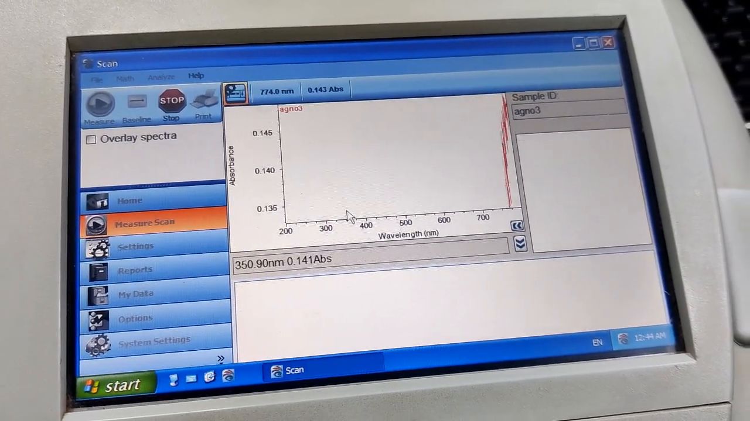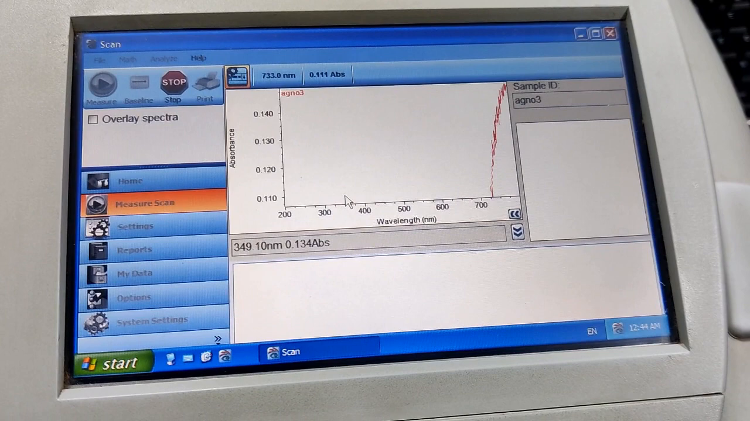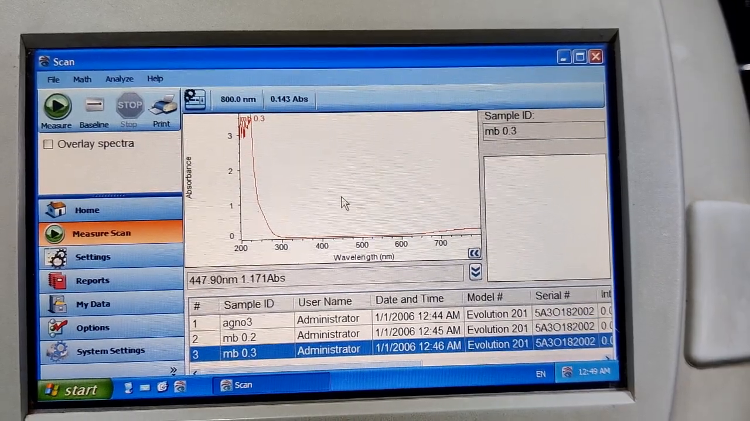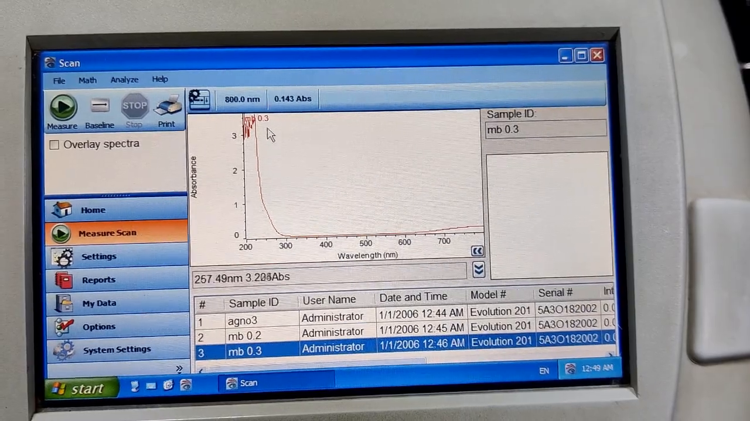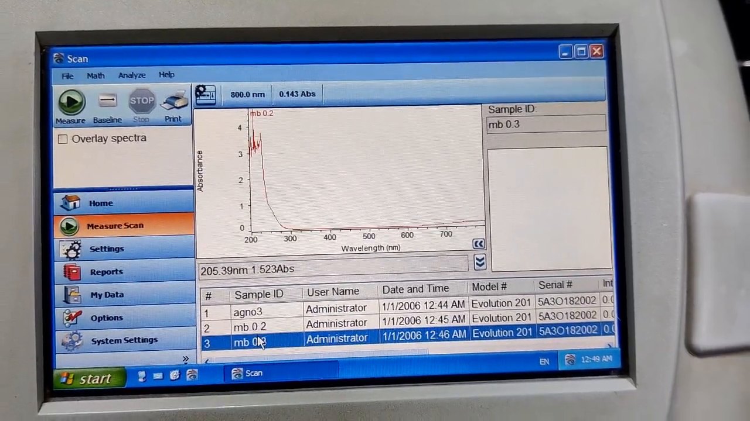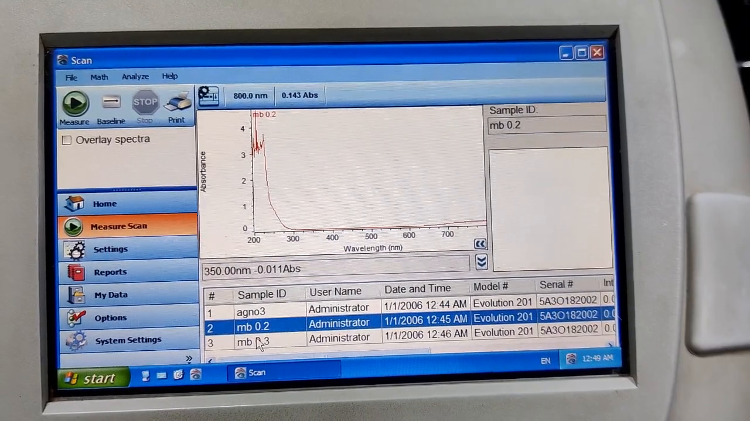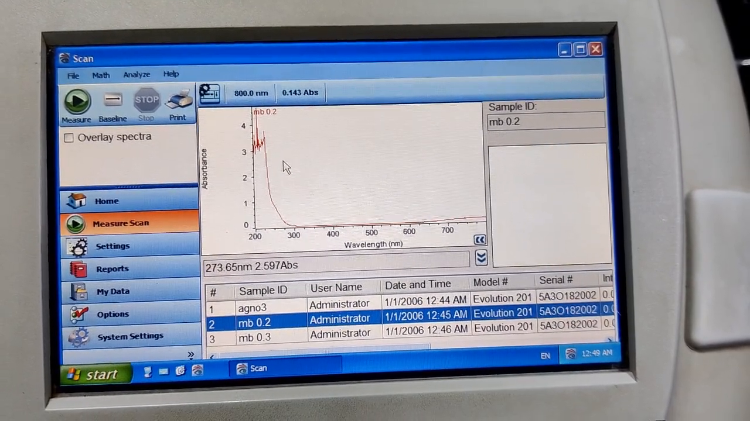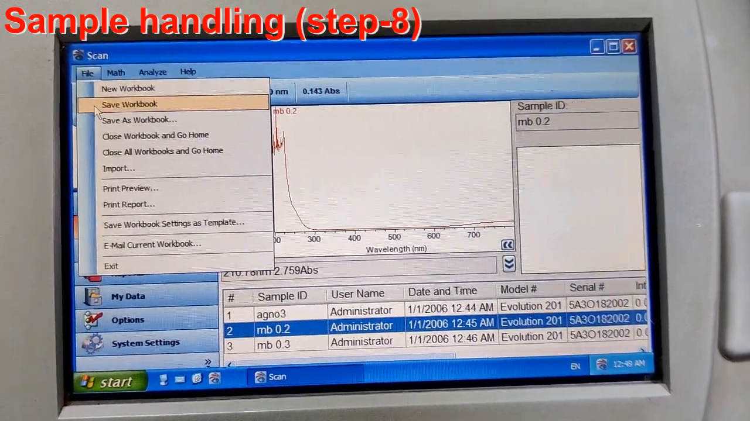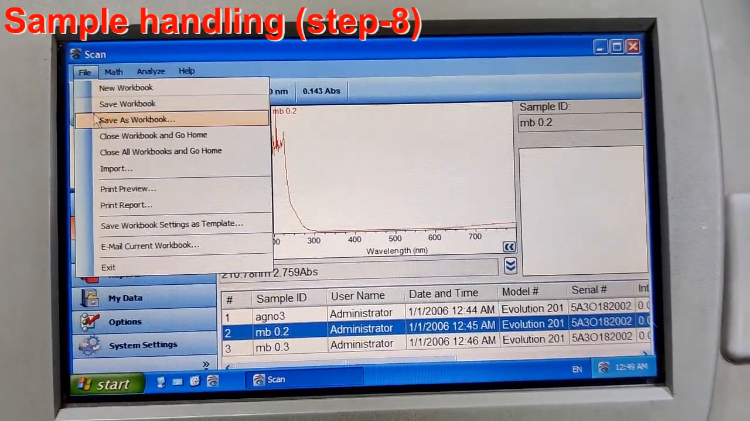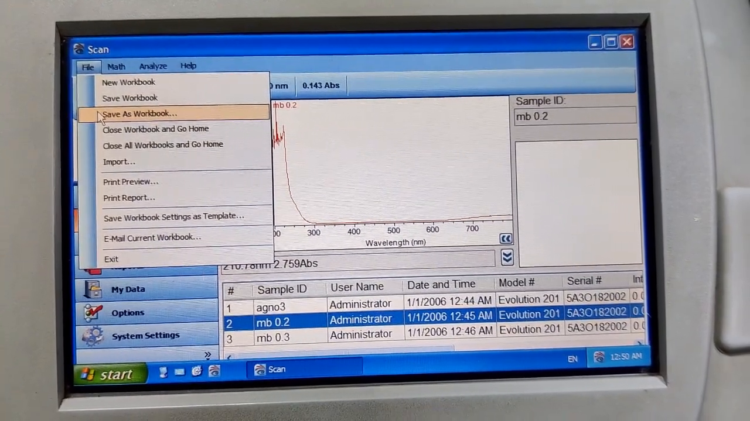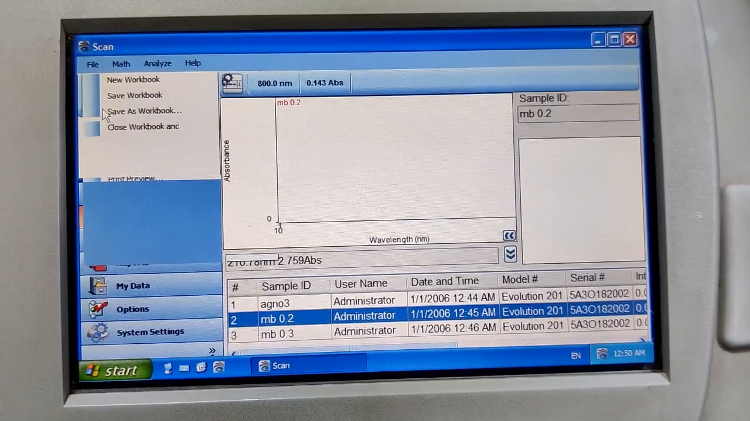Now it will run, and it will generate the absorption spectra. After 2 minutes, the system generated the absorption spectra of the testing sample. Likewise, we have performed 2 more samples here. Here you can see 1, 2, 3. And once you perform the samples, now go to File, Save Workbook. Here we are setting the option called Save as Workbook.